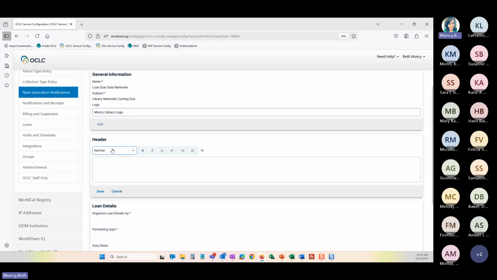I can choose any of the font information I'd like to include. There's even a highlight option, and I can include my header information. So here this lets them know that the following items are due back to the Muncie Library in 2 days. So this is a 2-day notice.